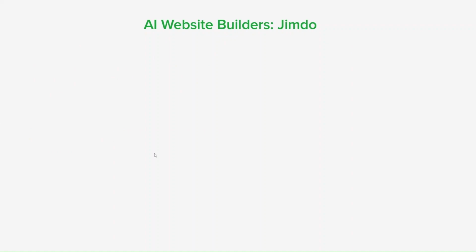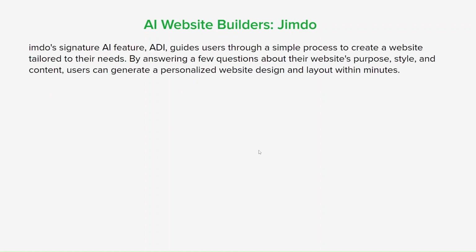The next AI website builder I'm going to talk about is Jimdo. Jimdo is a really popular website builder known for its ease of use and user-friendly interface. It has embraced AI to enhance its platform and simplify website creation even further.